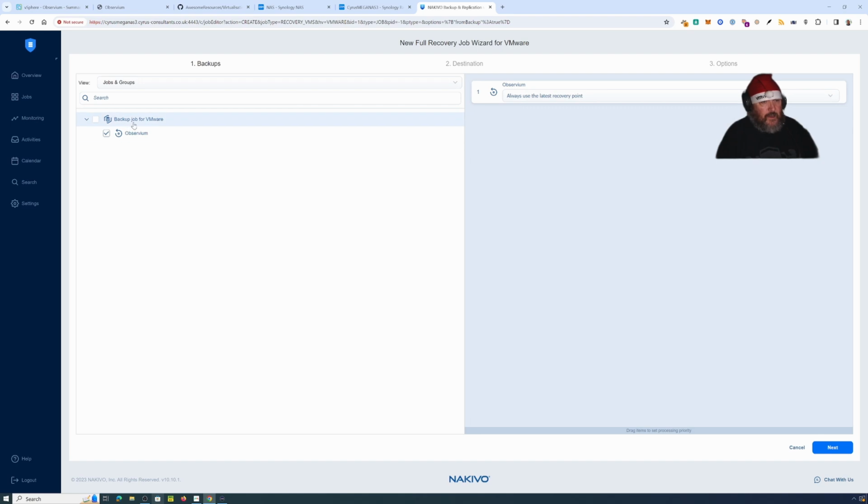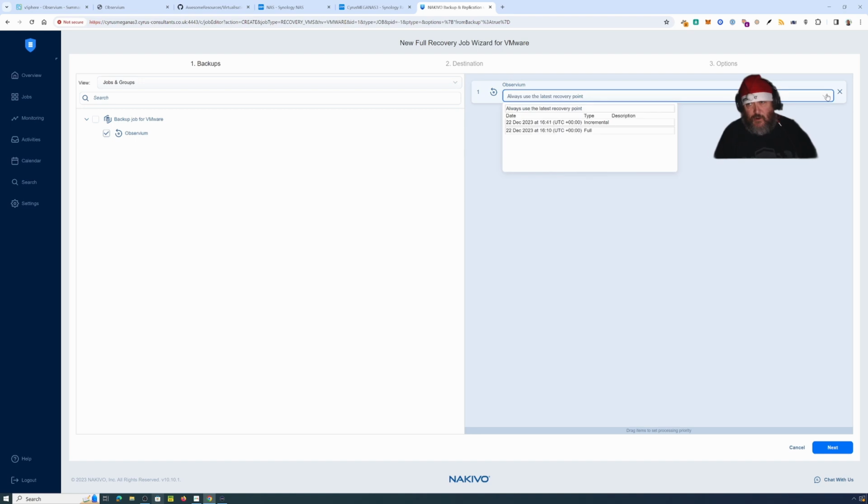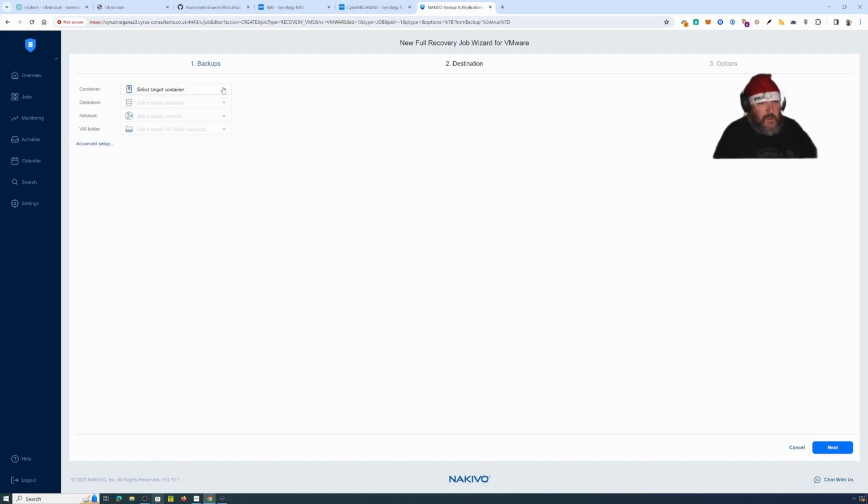What does that look like? Okay, so backup job, Observium, always use the latest recovery point. So that was the incremental that we made. But you could actually basically just use the last recovery point, or you could specify a recovery point. So I'm going to say use the last. I'm going to say next. Select the target container. So I'm just going to say, well, we'll put that on ESXi 2. We'll select the data store. This is subtly different, that we've actually basically got to select the target VM folder. So I'll just say discover virtual machines, followed by next.